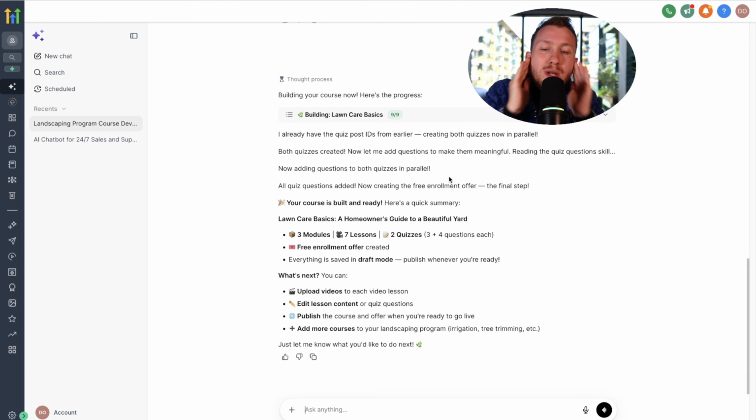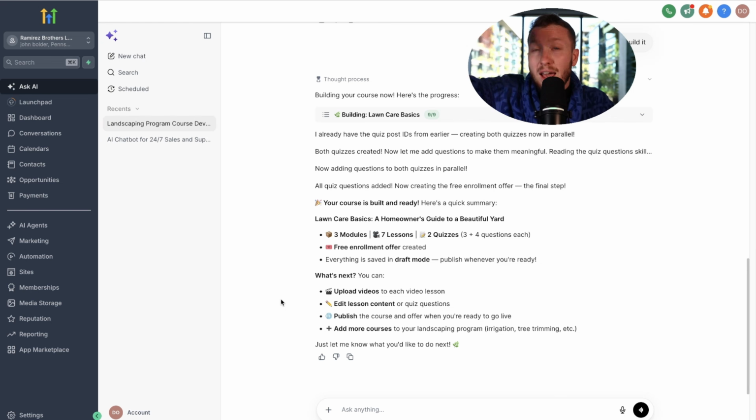Like, I do not think you understand how powerful this is. This is the future. You can onboard clients so fast, you can do the work for you, and there's so many other use cases. By the way, if you guys want to see me build anything in particular with Ask AI, drop in the comments down below and I'll make a video on it just to show you the power.